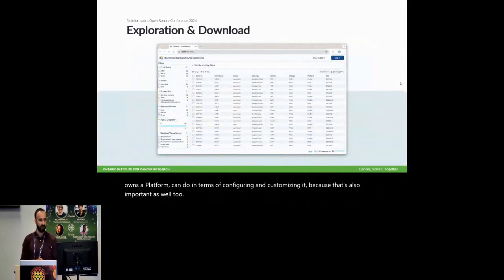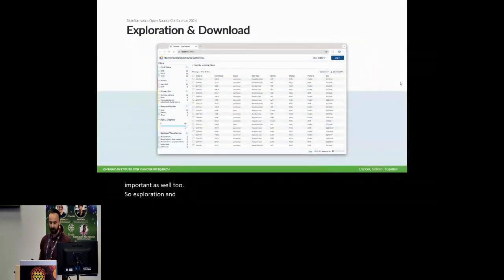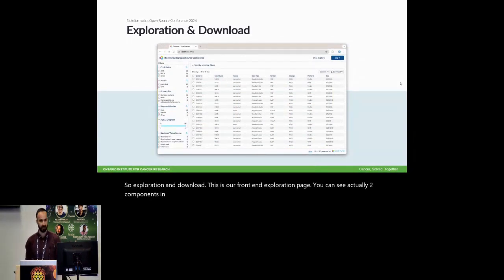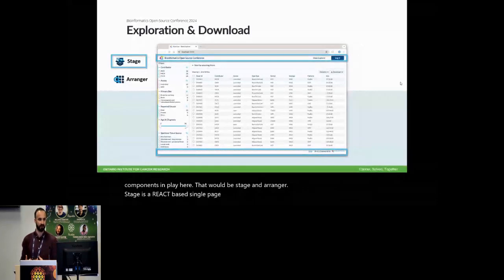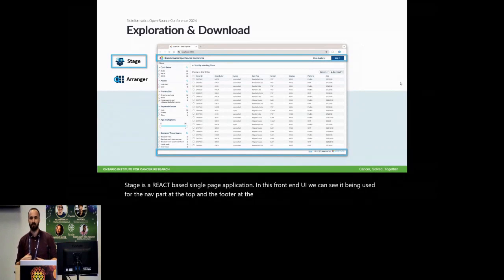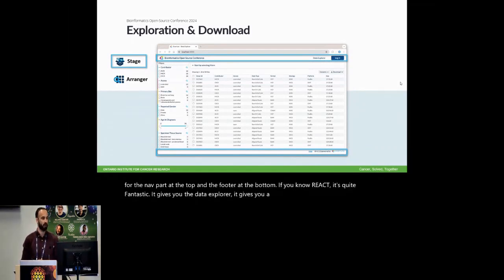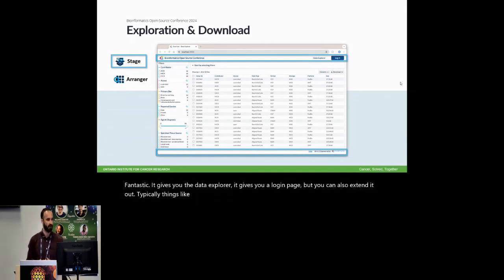So exploration and download. This is our front-end exploration page. You can see actually two components in play here. That would be Stage and Arranger. Stage is a React-based single-page application. In this front-end UI, we can see it being used for the nav bar at the top and the footer at the bottom. If you know React, it's quite fantastic. It gives you the data explorer. It gives you a login page. But you can also extend it out, typically things like acknowledgements, documentation, or a data dictionary. So it's quite extensible and quite fun to use.